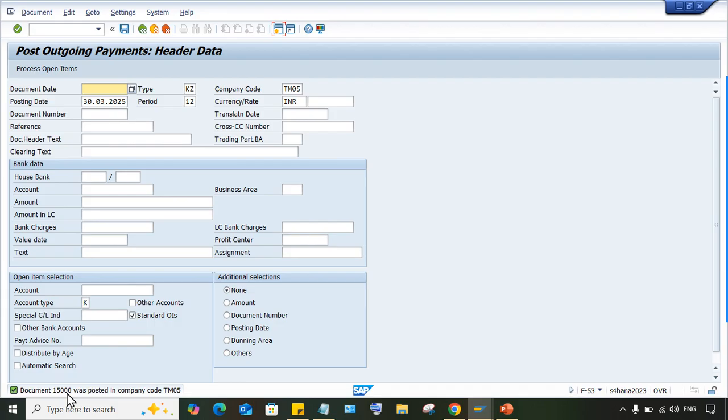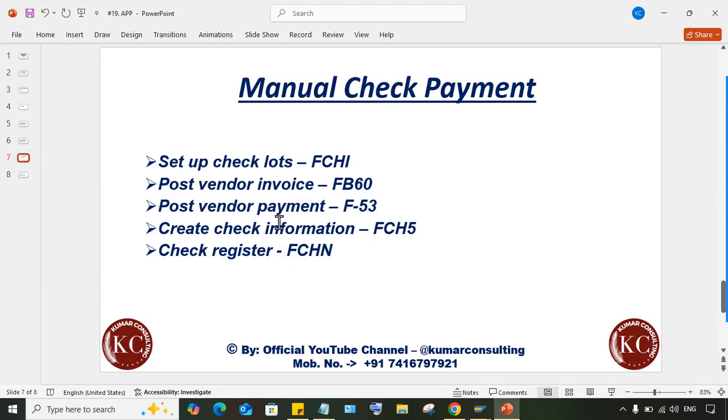Now what we have to do, guys? So we have posted the invoice. We have posted the vendor payment also. Now we have to create the check informations. Okay, FCH5. So this is a manual check payment. So manually we have to create this check informations by using this transaction code. In APP, of course, different things are there. That also I'll explain in another session.